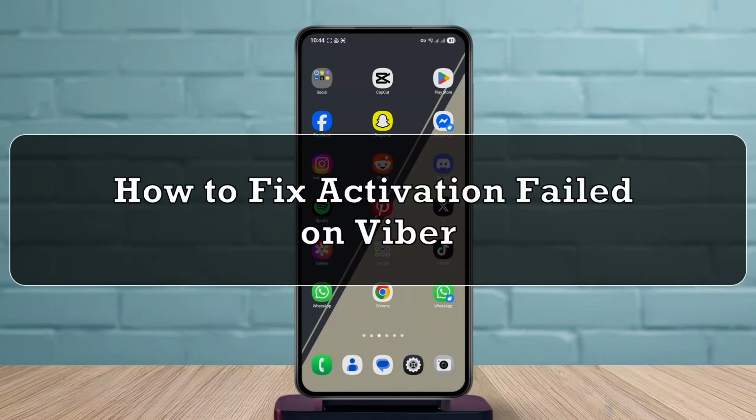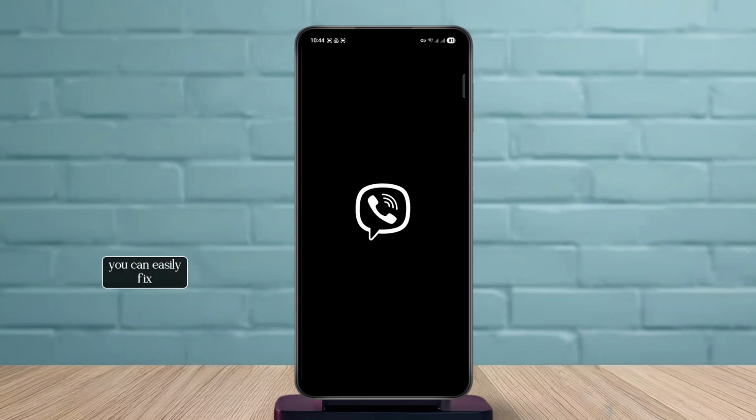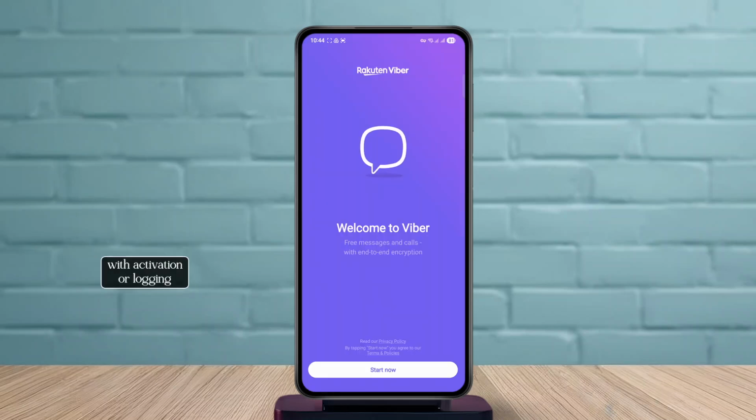How to fix activation failed on Viber. Hey guys, in this tutorial we're going to see how you can easily fix if you're having trouble with activation or logging in to your Viber account.